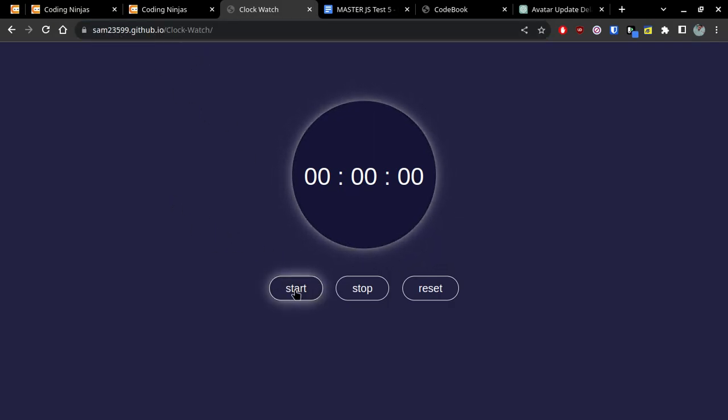So here you can see it's working perfectly fine. The start function starts the clock, and then we can stop it. Then again we can start from the point where we stopped it, stop again, and then reset to 0. We can start and reset, or start, stop, and reset. It's all up to us.